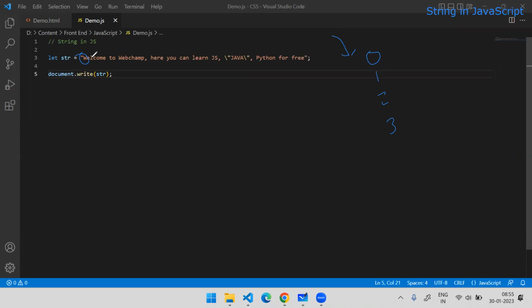Means next character, this E will have one index, then L will have two, then three, four, and it will go increasing until the length minus 1. Length means string length minus 1. Index is always less than length of string. So this is how index is used, or index is referred to perform operations on string.